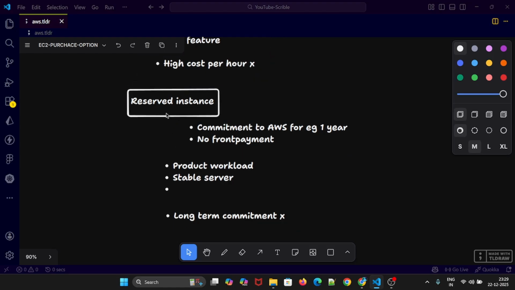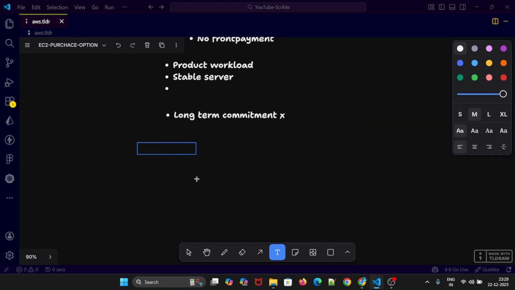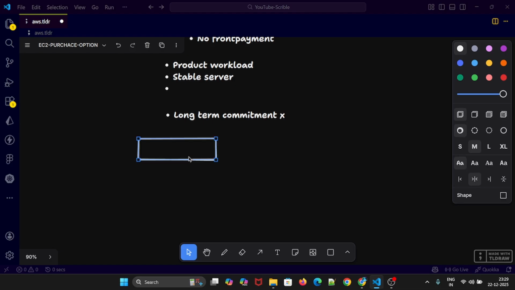Now the third one is the spot instance. Basically, a spot instance is like buying a ticket during a sale. On sale you get something, and AWS sells its unused capacity at a massive discount. So basically, if AWS has an unused server, AWS will offer it to you: we have an unused server, if you take this now, we will give you a heavy discount, buy it.